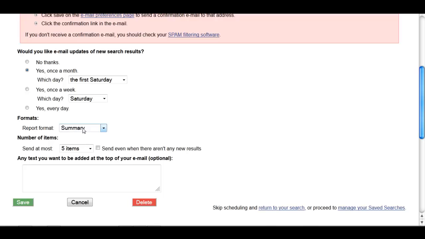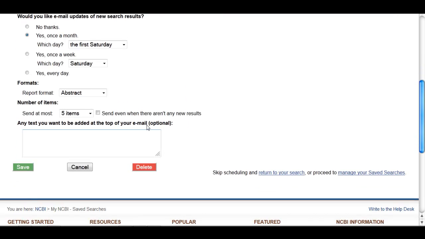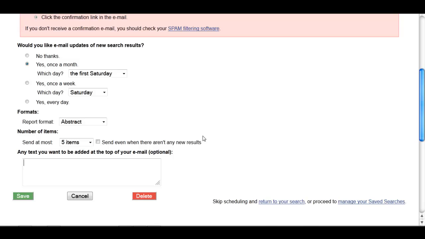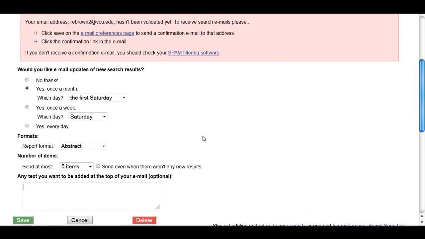You'll notice that once you select one, you can also have a report format, such as abstract, so that you know exactly what the article is about and are not just depending upon the title. It just kind of depends on what you want. As well as how many items you would like it to send you in an email. It's a really nice option, and you'll notice that you can add any text you want to be added to your email. There are all kinds of other options you can have.